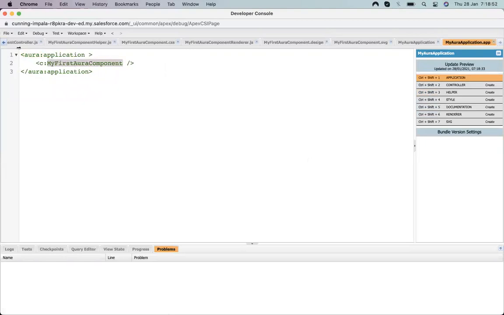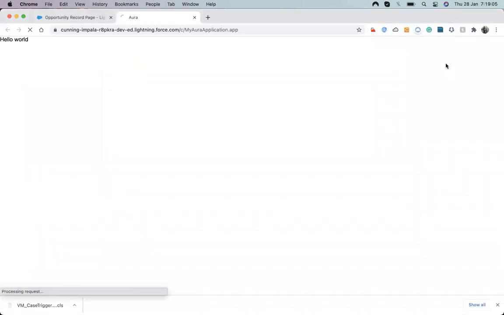It is just similar to how we work with VF pages. We design the VF pages and hit the preview. So this means whenever we build a component, add a component in your application and hit the preview button, it will preview the app or component up here.